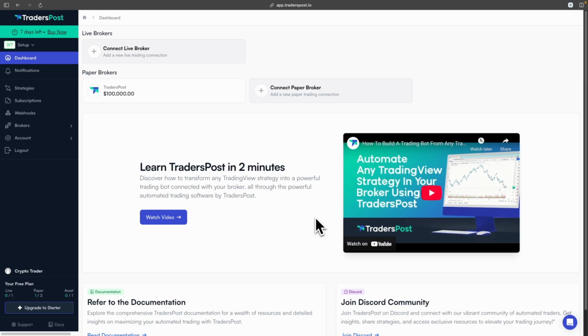Hi, Tom Hartman here, and here's how you can get an automated strategy on TradingView connected to TradersPost quickly.